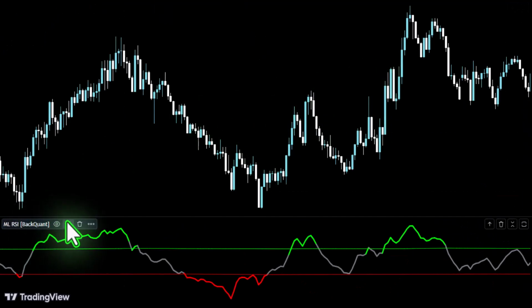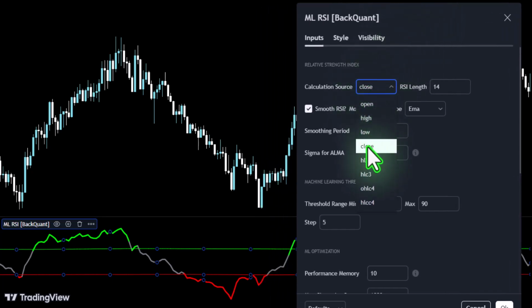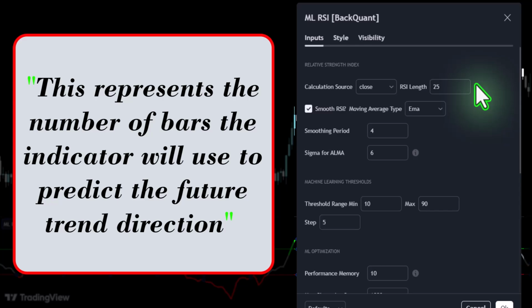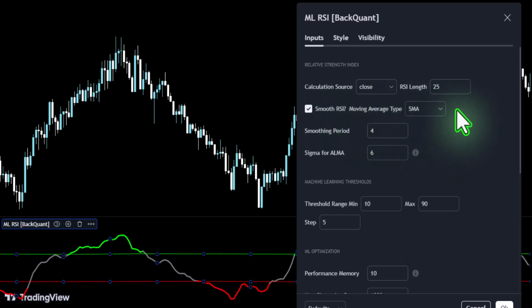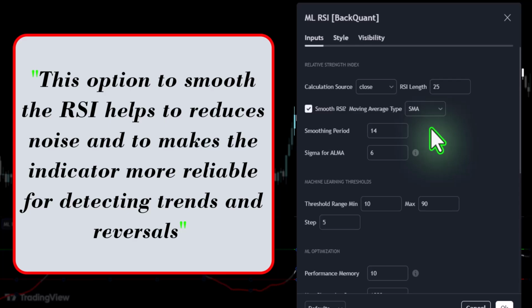Now when you go to the settings of the indicator, here in the input section, you can see that the indicator uses the close of the candles to do the calculations. You can change it by choosing any of these options here. For this RSI length, we are going to change it from 14 to 25, because this represents the number of bars the indicator will use to predict the future trend direction. Then for this smooth RSI moving average type, we are going to change it from EMA to simple moving average. And then you will come down here to change the smoothing period from 4 to 14. The option to smooth the RSI reduces noise and makes the indicator more reliable for detecting trends and reversals.